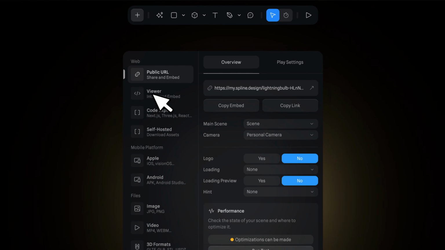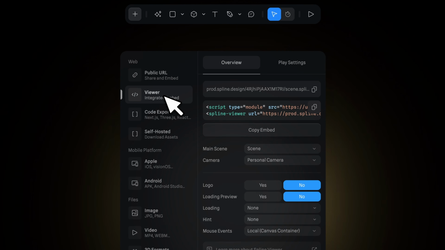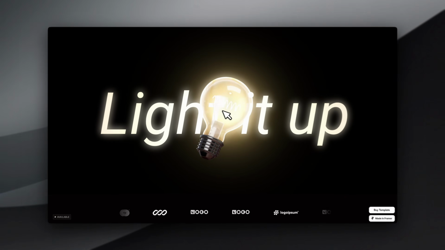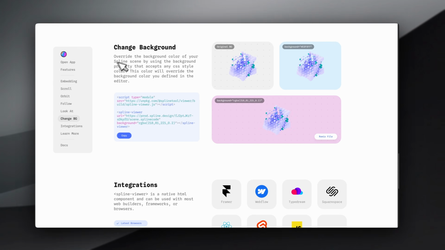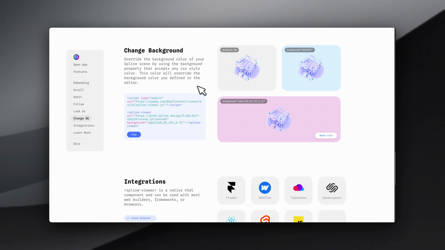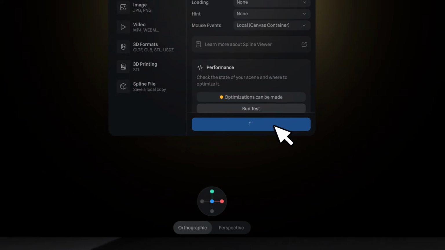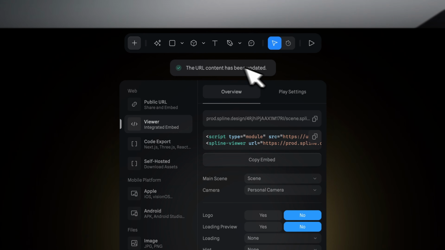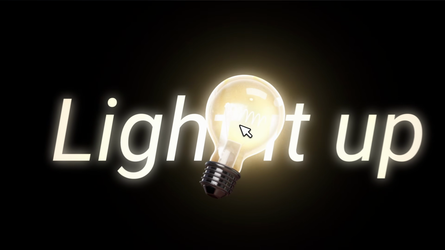In your Spline scene, go to the export panel and select Spline Viewer. Next, copy the embed code, then just paste it into your HTML or website builder's embed block. You can tweak options like background color, logo visibility, or scroll behavior. And if you make edits to your scene later, re-export to push changes to the link. Simple, flexible, and ready to go.